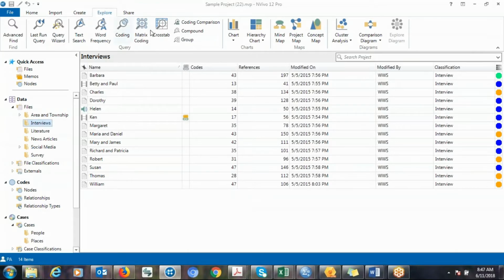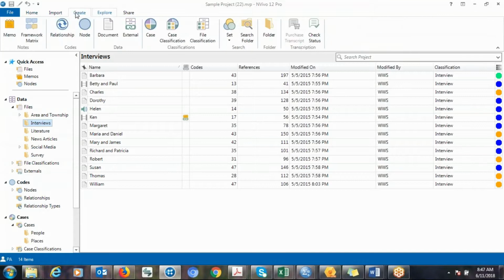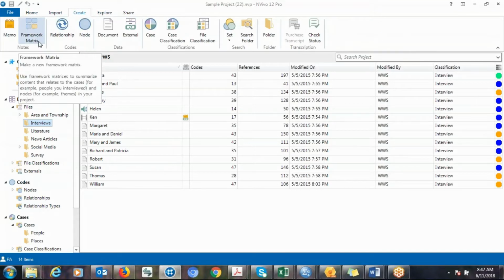When you go to explore, you click on explore, you go to matrix coding. This could be used to compare two items in terms of the number of significant information that is shared between two items. The next way of exploring the comparison between items or between cases is to go to create and go to framework matrices. The framework matrices give you information about relevant information that is shared between cases that you have.